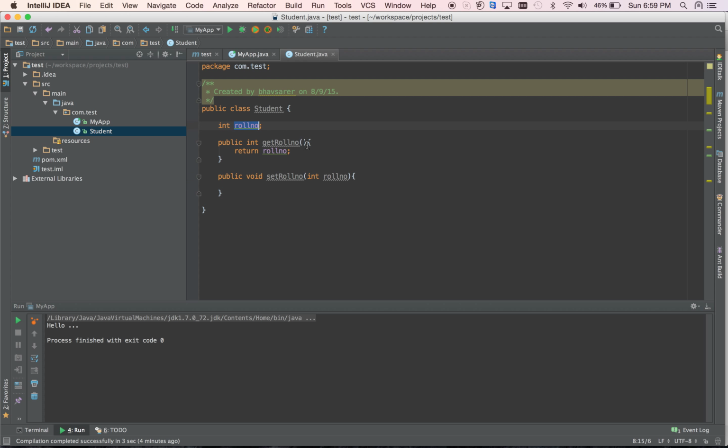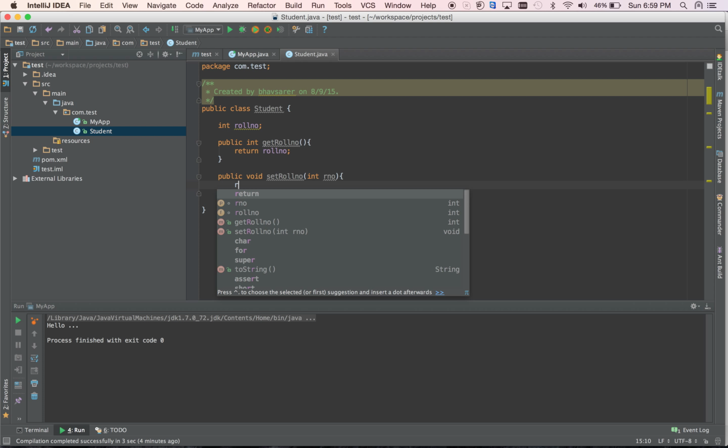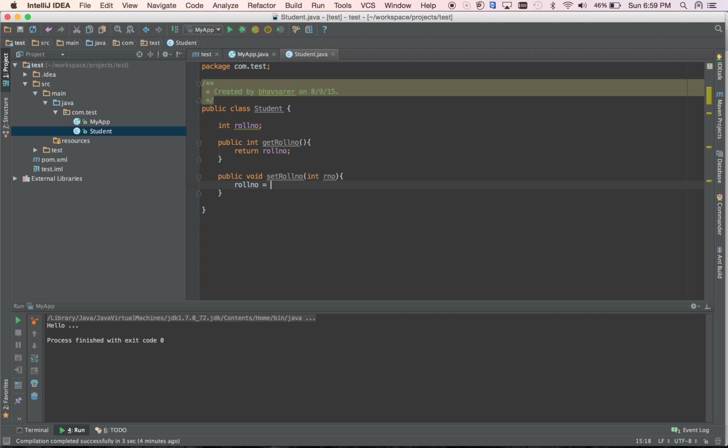This variable is called an instance variable, which is accessible with each and every student. To make it more understandable, let's say I am giving it here rNumber, and then here I'll say rollNumber is equal to rNumber, which assigns the value of rNumber, which is a local variable, to the instance variable, which is basically the variable associated with the class level. So these are the class level variables, and this is the method level variable.